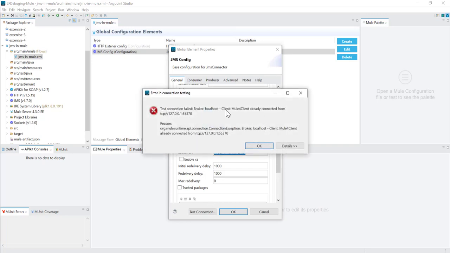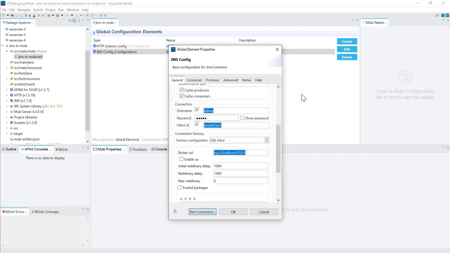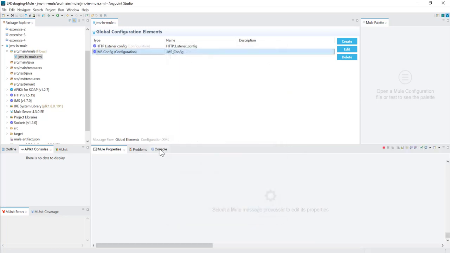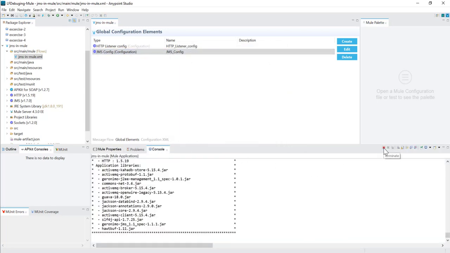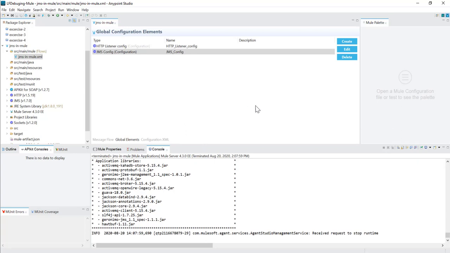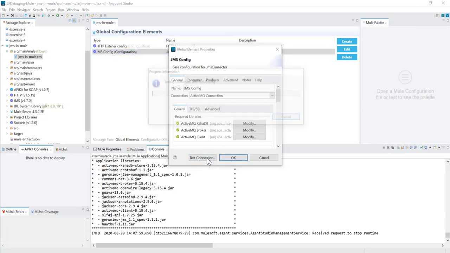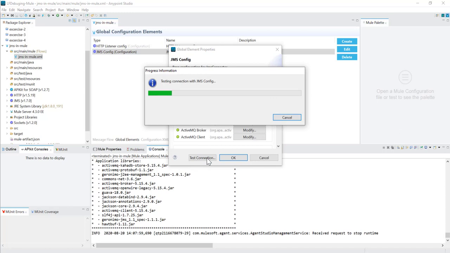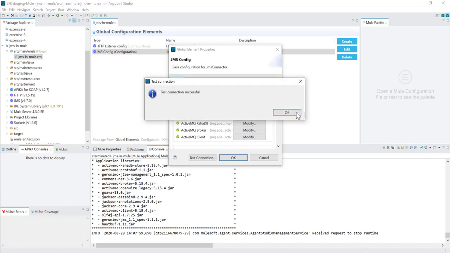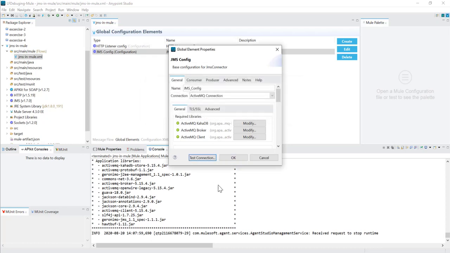It is saying that there is already a connection with these details, so it is not able to do that. Let me show you why it is happening: the flow is already running. As you can see, this flow is already running. Now I have stopped the flow, and let us try once again with test connection, and this time it should be successful. Okay, as you can see, the test connection is successful.